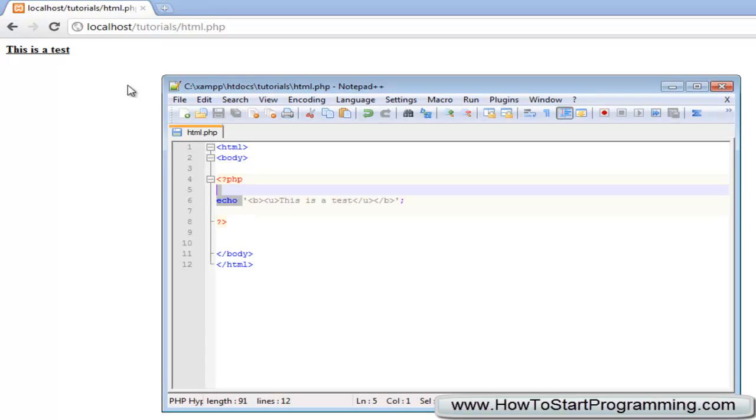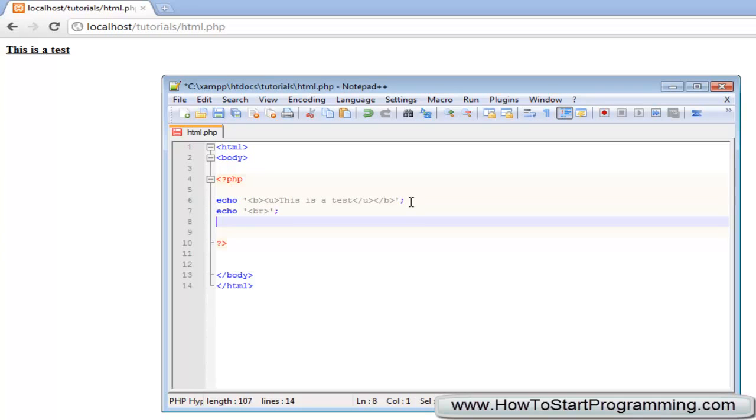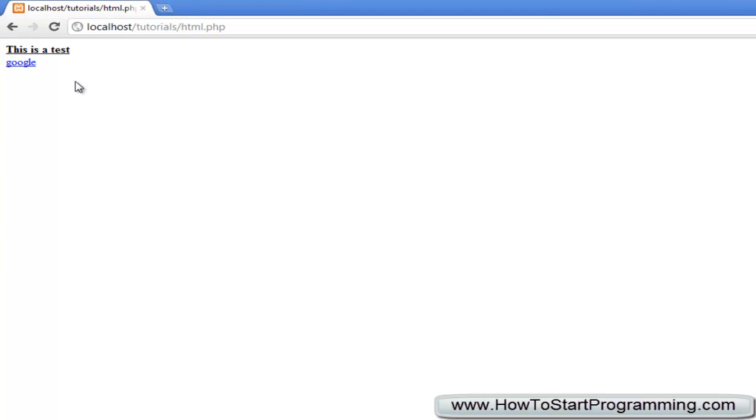So if we save this, go to html.php, messed up a bit there, and okay, you'll see that we have this is a test in bold and underlined, and that's because all we're doing there is using single quotes. Now this is fine and good, we can just do this as an easy method to display HTML. So we can just echo a break, and we can just echo maybe a hyperlink, href equals google.com, and then save and reload, and we've got a link.